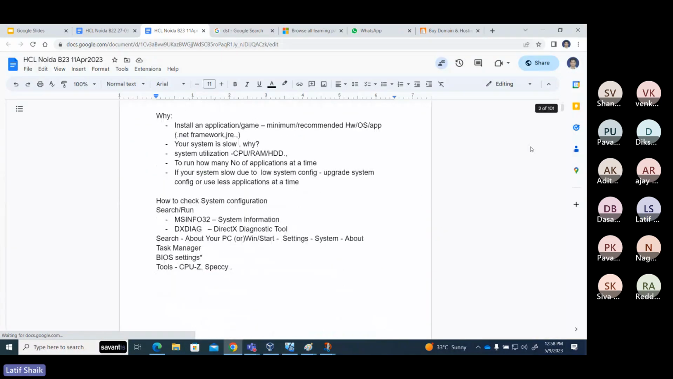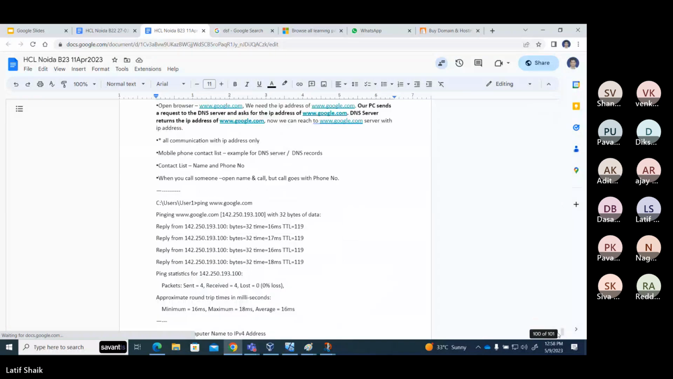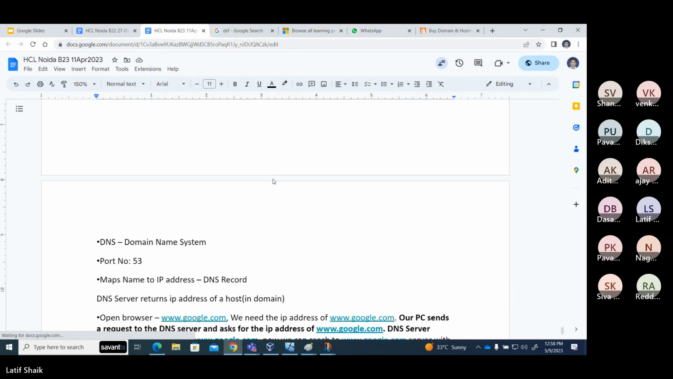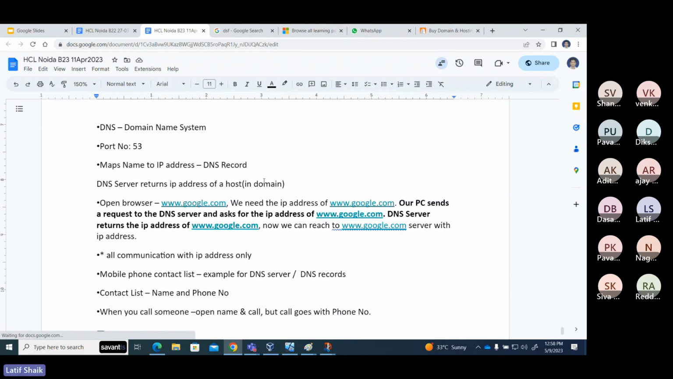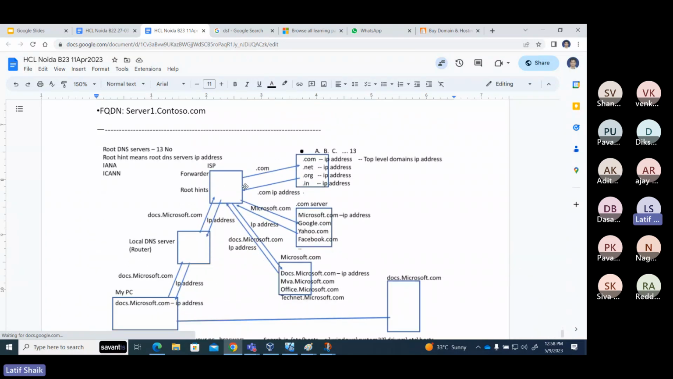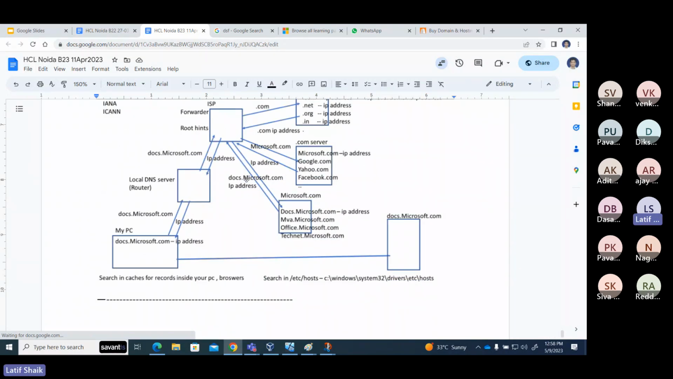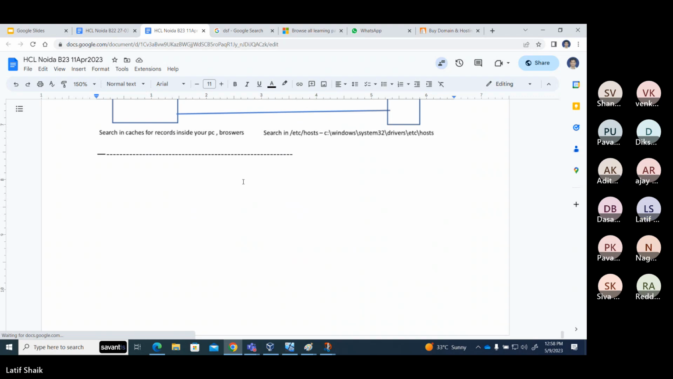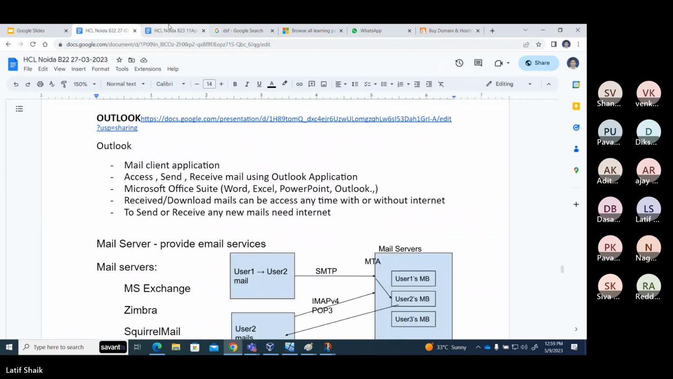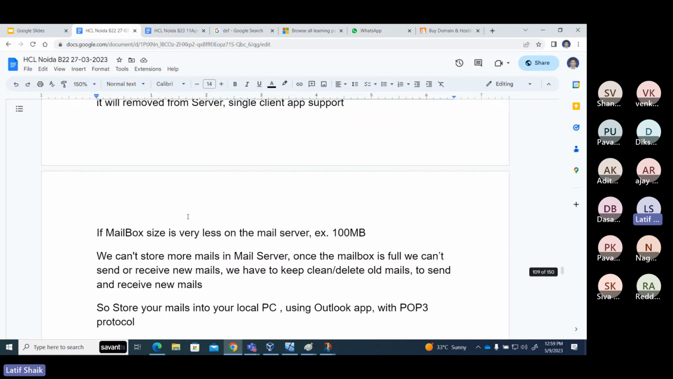Where are we? So this is about DNS, guys. Once again, what is DNS? That is important, how DNS works. So where is your DNS server's IP address? Who is your DNS server? Mostly our Wi-Fi router. That is enough. Tomorrow we'll see other topics like what is Outlook and other things.